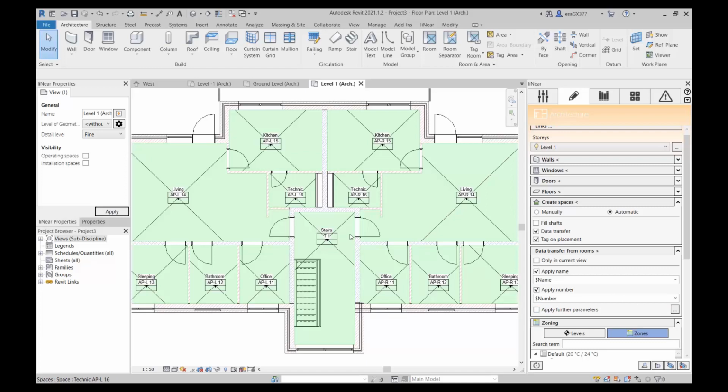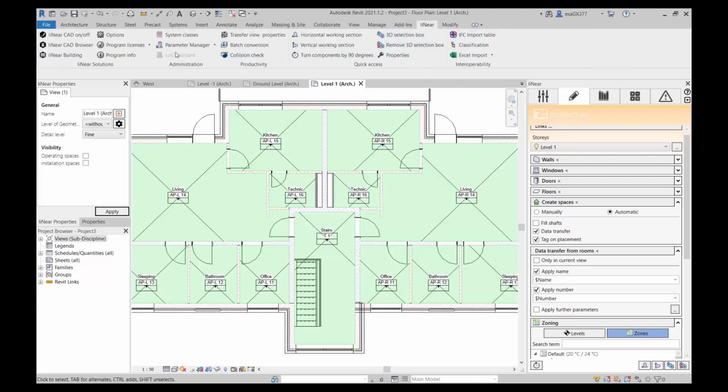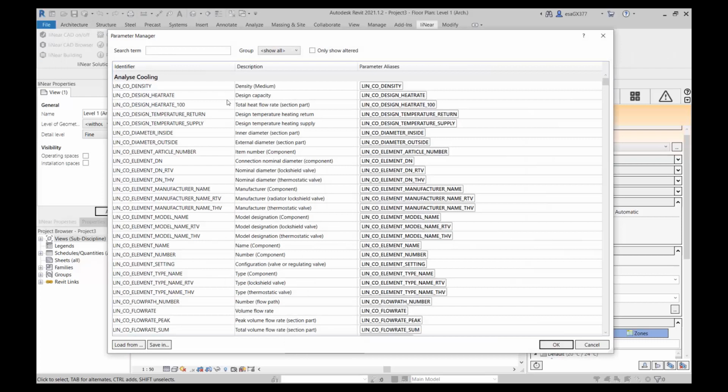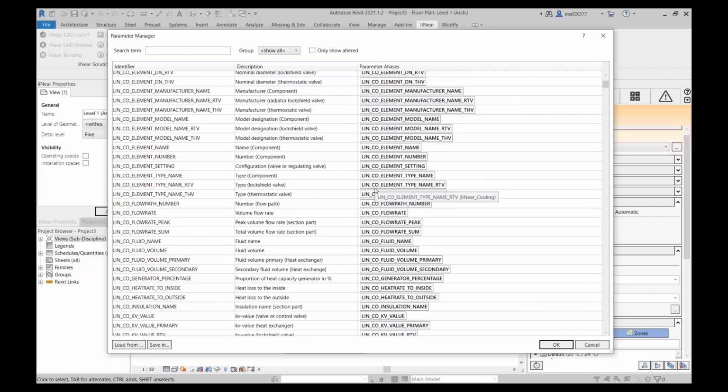Before we continue, I would like to show you our parameter manager. liNear parameter manager allows you to assign calculated or written liNear parameters to your own shared parameters in a mapping table. As you can see in here, there are a lot of liNear parameters with their explanations. You can easily select the discipline that you work on and filter these rows.